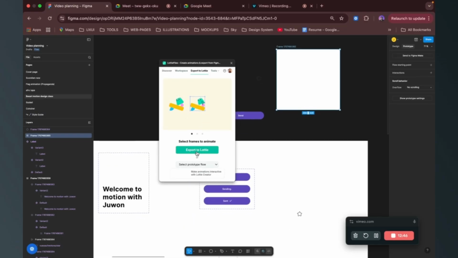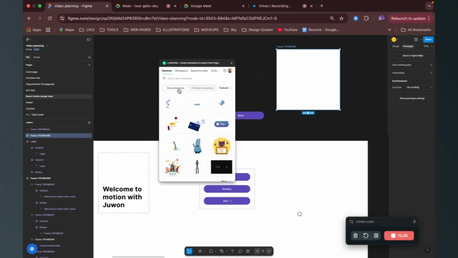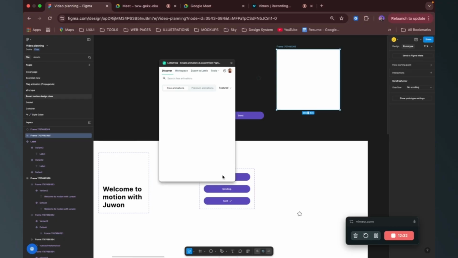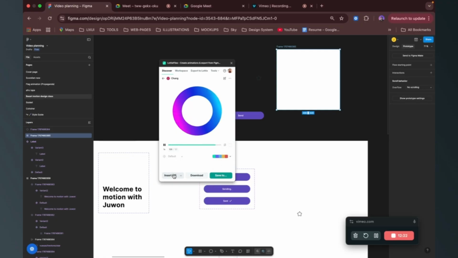GIF. So you see, this is Lottie and this is how it works. You can set a prototype flow to here. But you come to Discover and you see free animations. So you see there's quite some stuff here. So let's pick this one. This looks like a nice one. And let's just insert GIF.